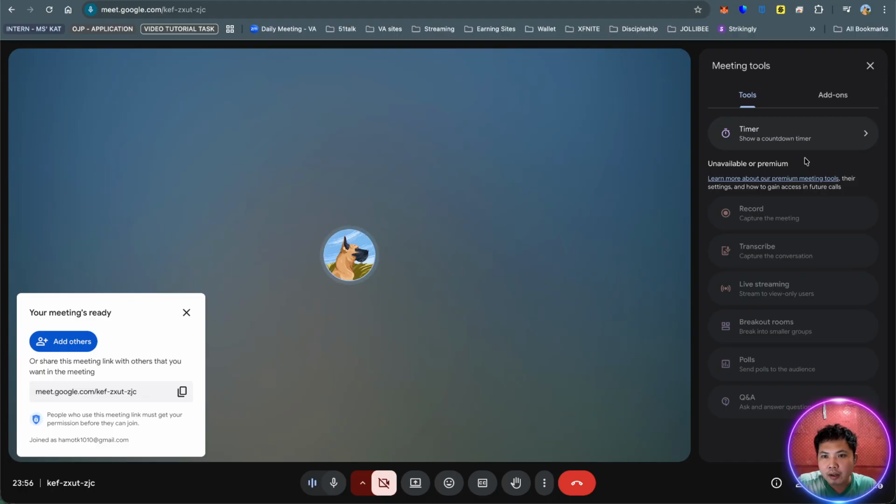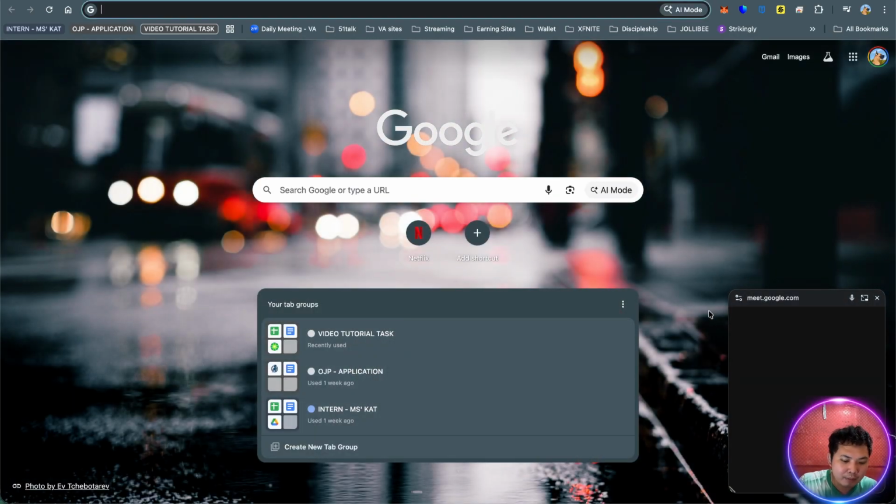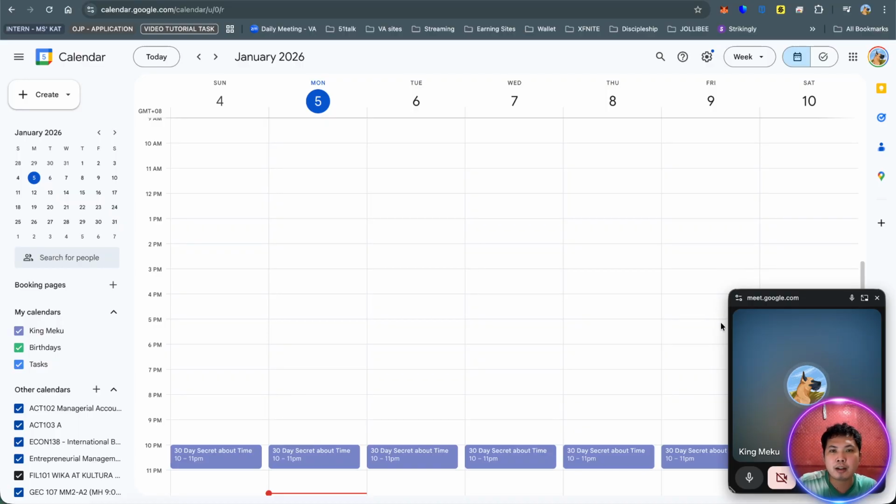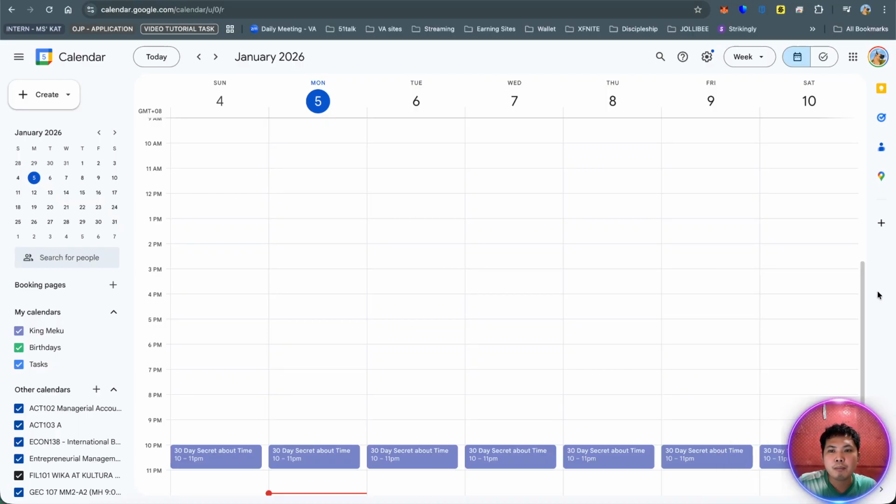Actually, these breakout rooms features, this is not for me because I didn't purchase their premium plan. And also the other way to do that, as you can see here, there's a breakout rooms tool here, but I can't use it because I don't have the premium plan. You can actually do it some other way by doing this.